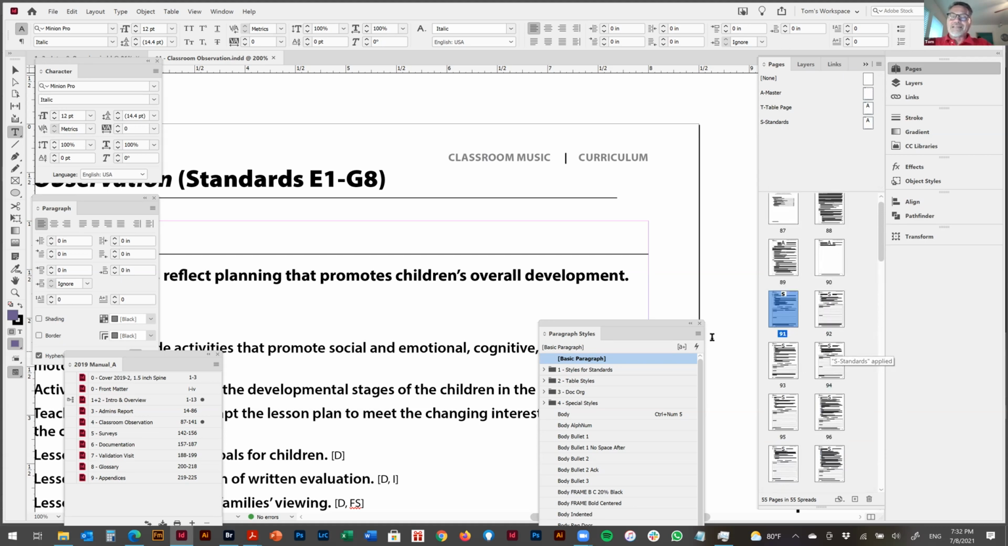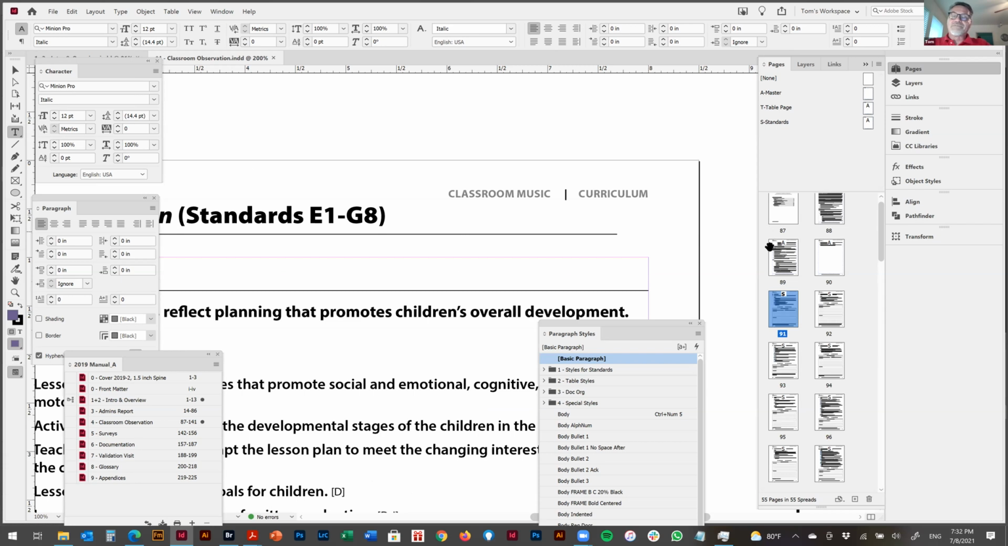And if I want to apply a different master page to this page, I can drag, say, A master down here and just drop it on top. And you see that it actually changes now.